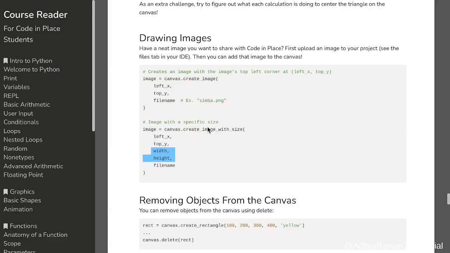So it's nice. Otherwise we would have to calculate, if this is our starting point, and if this is our width and height, what should be the ending point. So this function said, let me just give you the starting point and width and height. You can just define those, and we can handle the rest of the calculations for you.